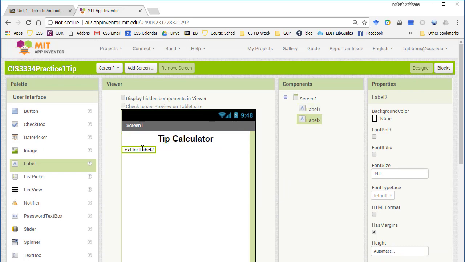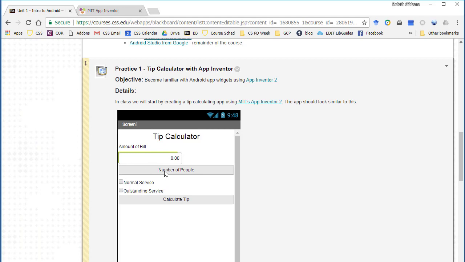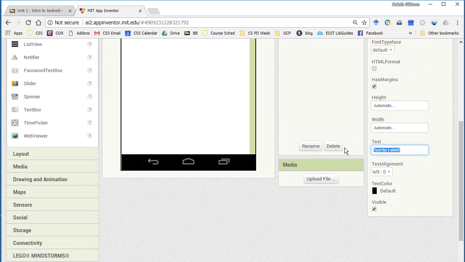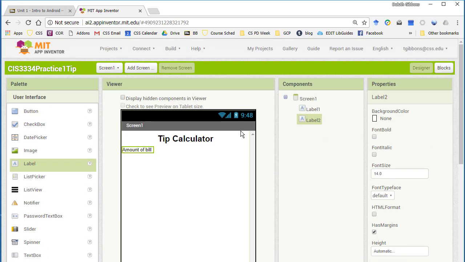Now for this next text, we're going to have them enter the amount of the bill and have a text box underneath. So I want just amount of bill here. None of these am I going to be accessing in code yet, but soon I will be getting into some of that. So the next thing we want to add is a text box underneath this.